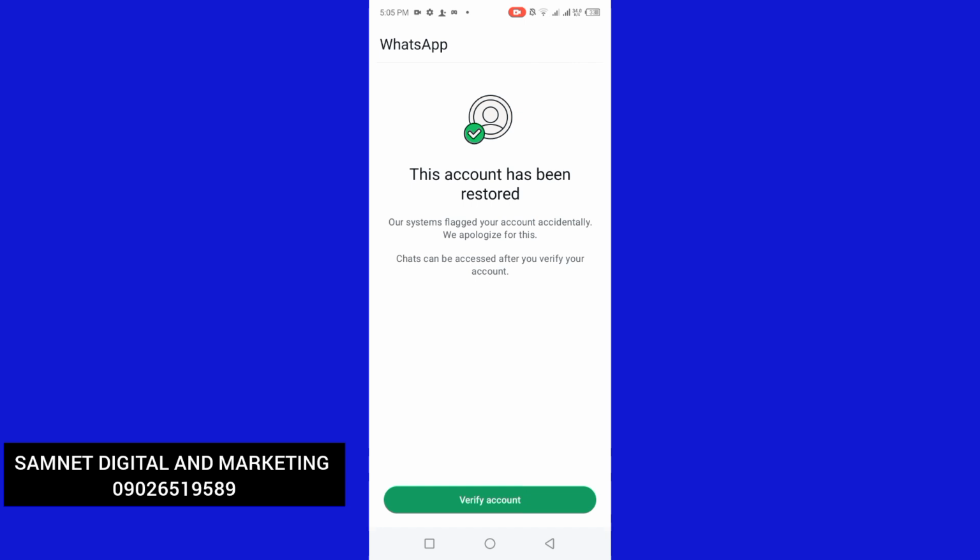So this is just to tell you that the process that we follow works. So this is just the simplest way on how you can chat on WhatsApp if WhatsApp has banned your account. That is just the simplest appeal message that you need to send for them to reactivate your account back.